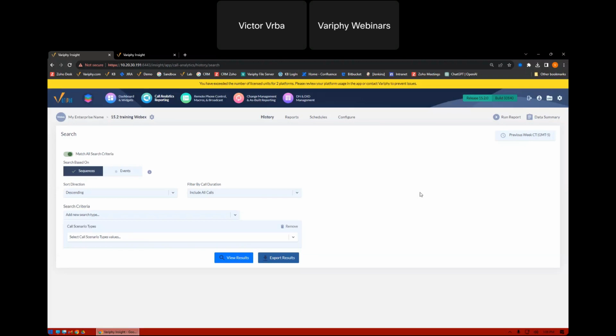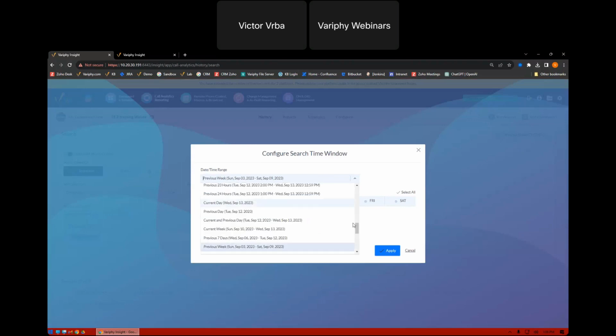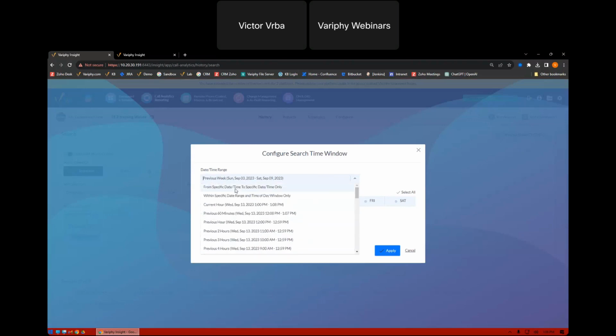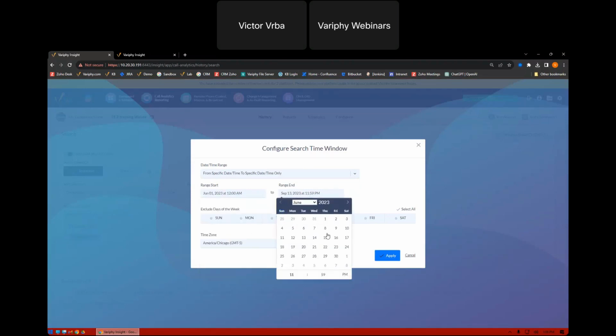So if you are one of our existing Webex customers, 15.2 will give you the ability to isolate any of the existing call scenarios. For example, if I only want to see the call scenarios for answered type calls, it helps if I use some time frame that actually has some data for me here. Let's go ahead and switch this a little bit to June. I know I have some good test data in here for June.